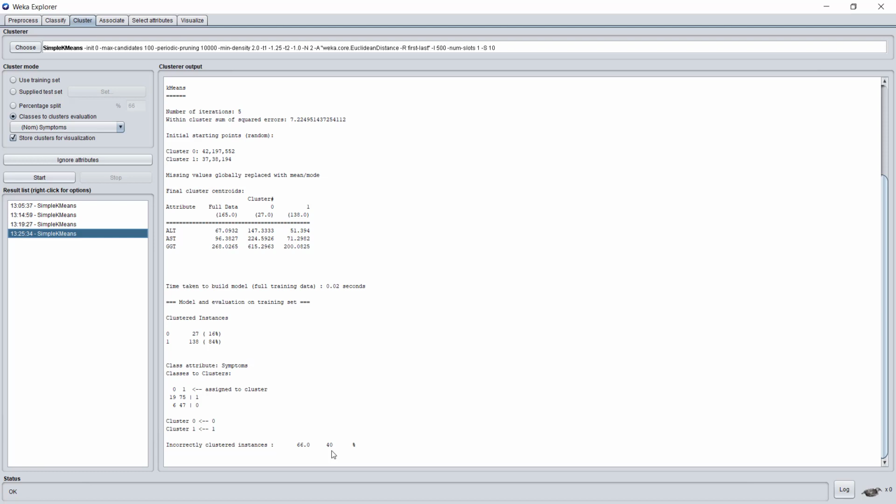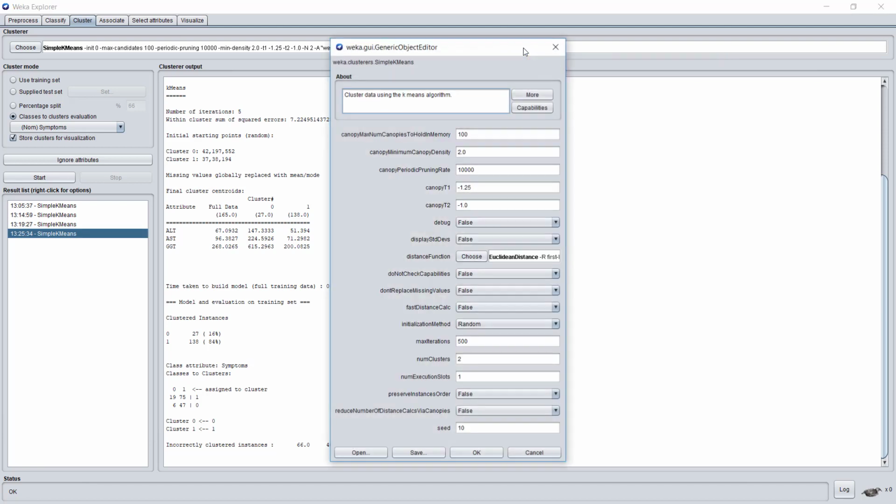So at this point, I would like to show you another button in Weka. Actually, this is like a hidden button. I don't know why they designed it this way. If I left click on this area, I can edit the properties of this object, the clustering method.